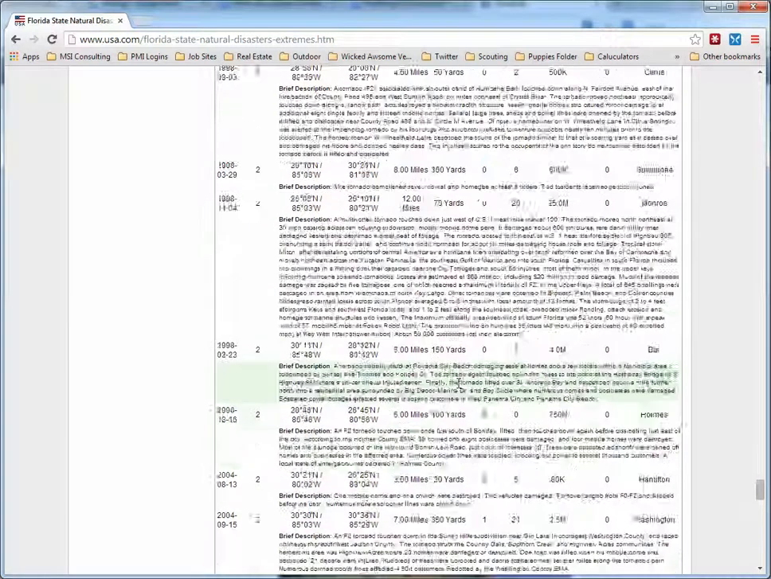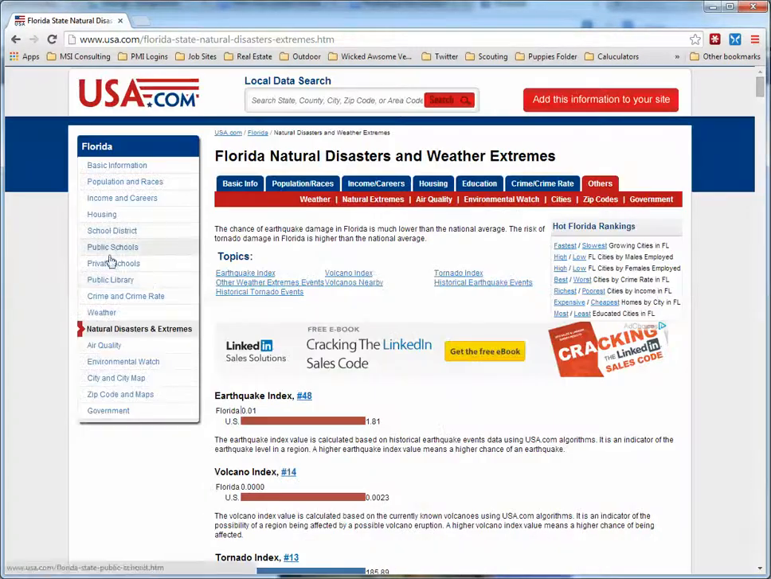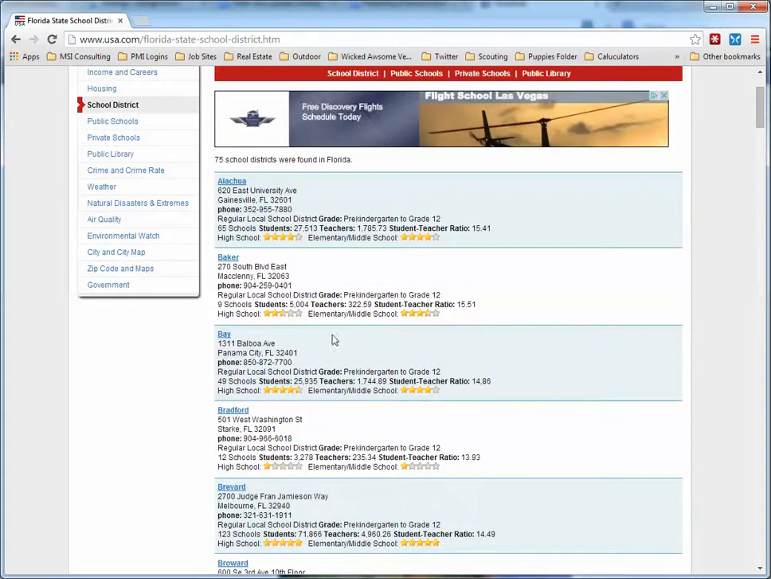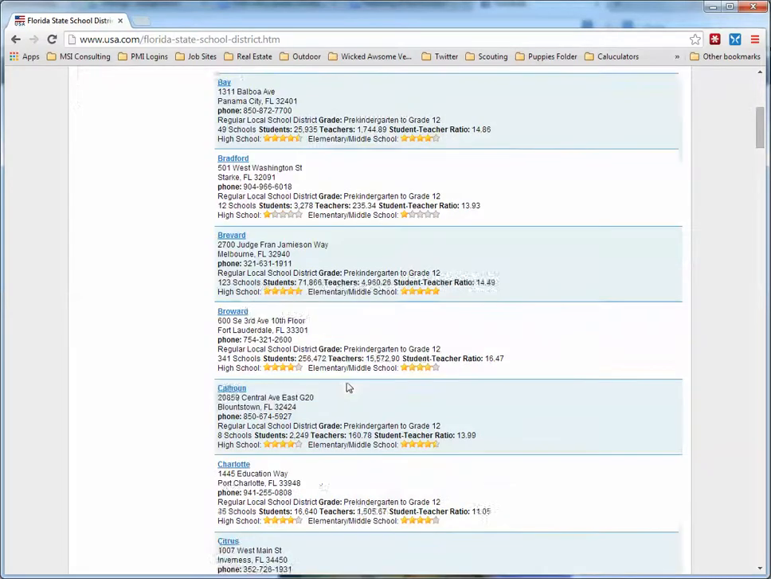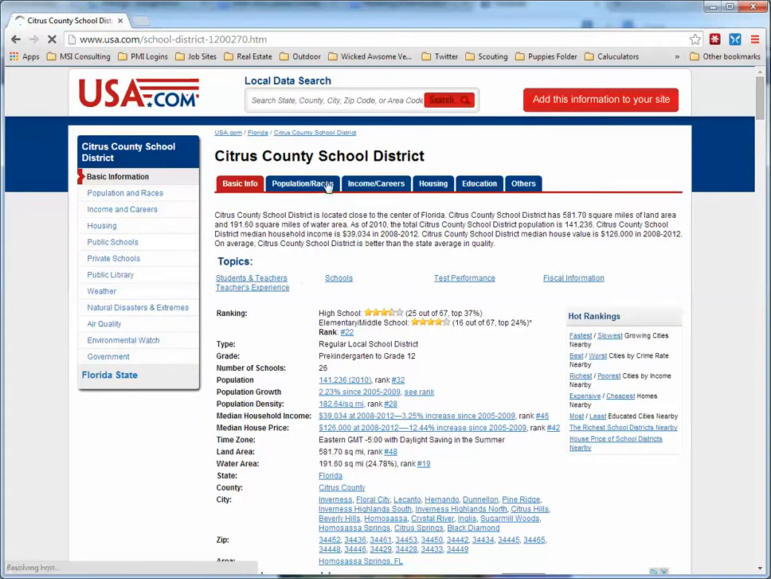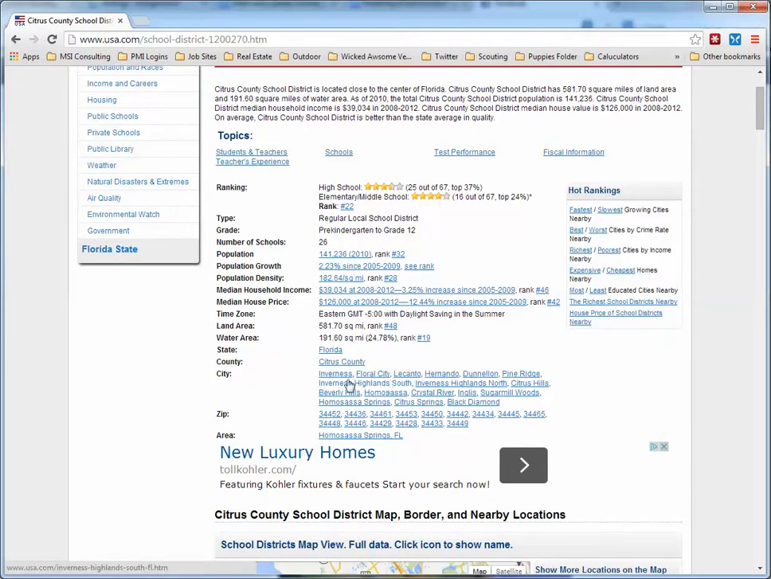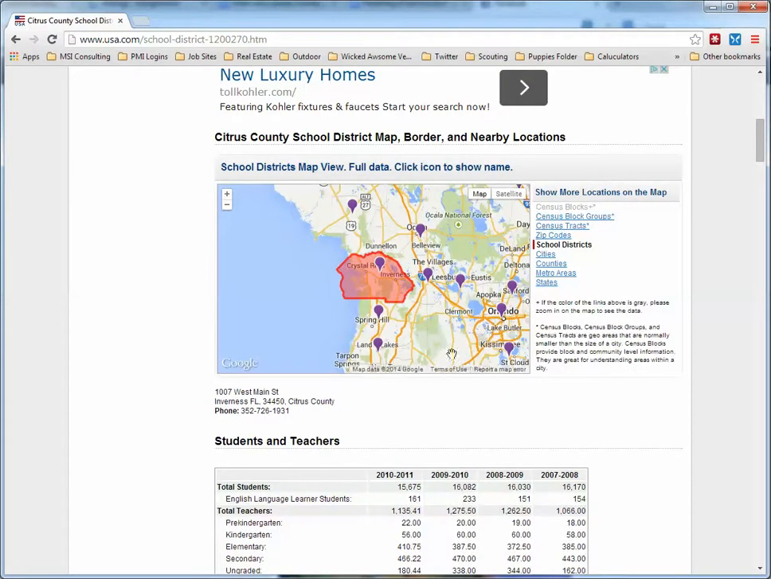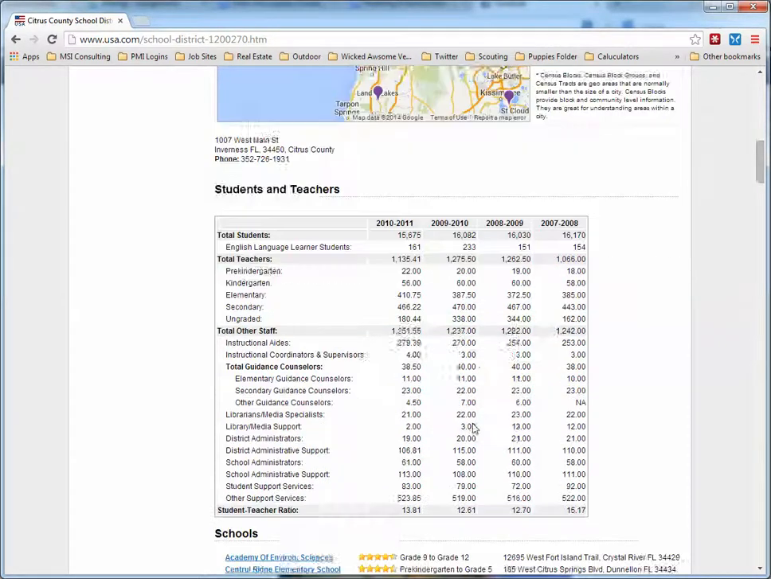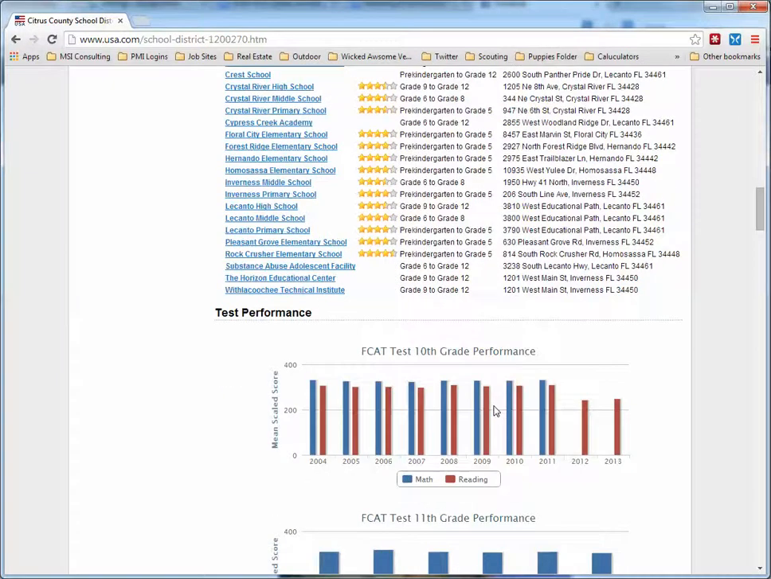So let's go back up here. You can really go back through and it's quite nice the way you're able to see things. So let's go with school districts here. This gives you your different ones. If we go to Citrus, Citrus County School District, it tells you what it's ranked, the cities that are in it and the zip codes that it covers. Great. Total number of students, teachers, other staff, and the different schools and how they're ranked.